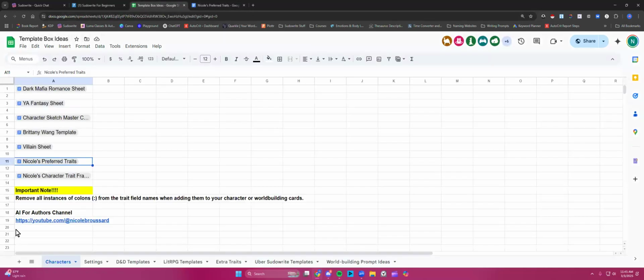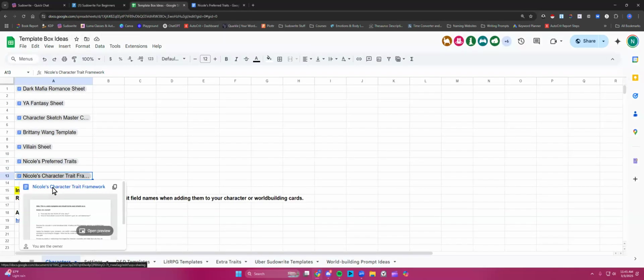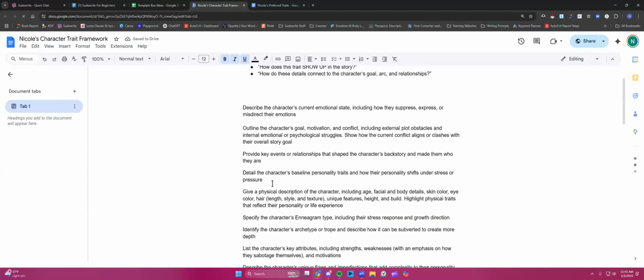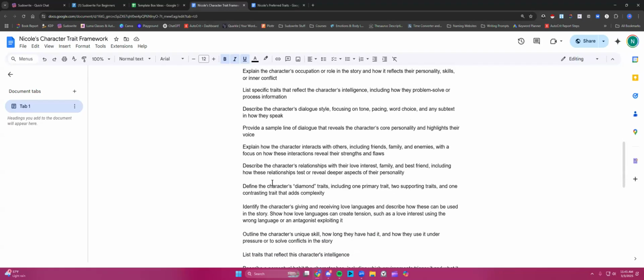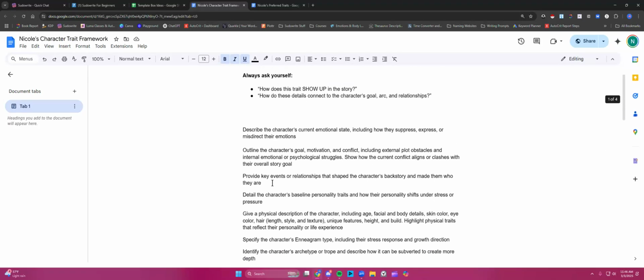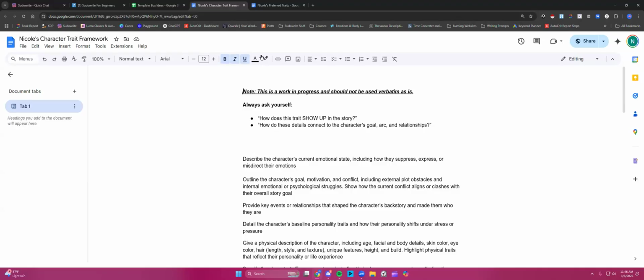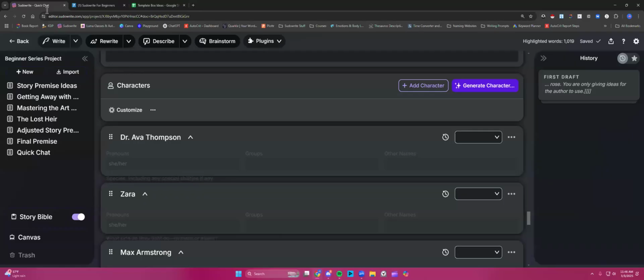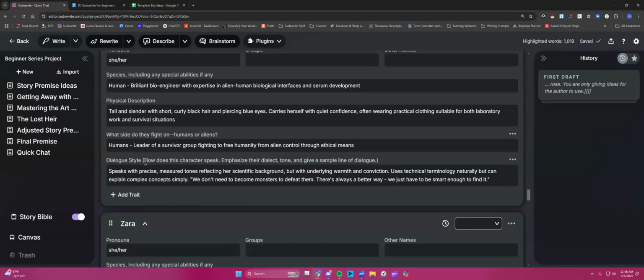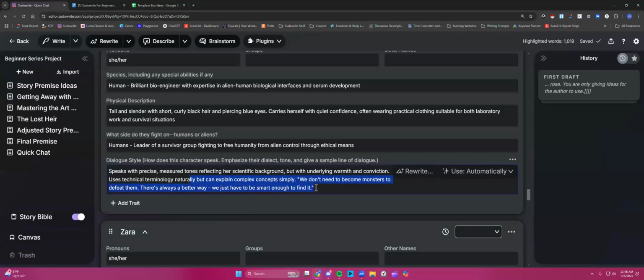You can get pretty hefty with your instructions right here. You'll see this is one that's a work in progress and you see how thick all of these are. So play around, see what you like and what works best for you. I do highly recommend that line of dialogue. So in here, I asked it to give me a sample line of dialogue and you see it did.